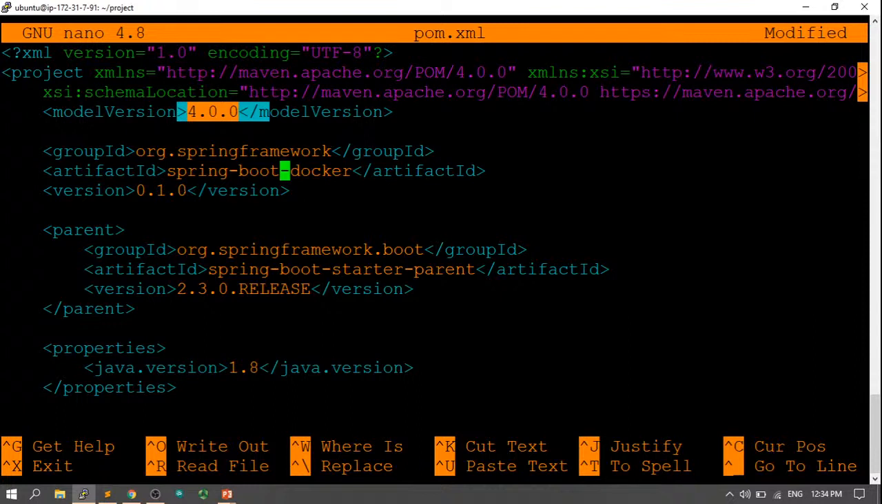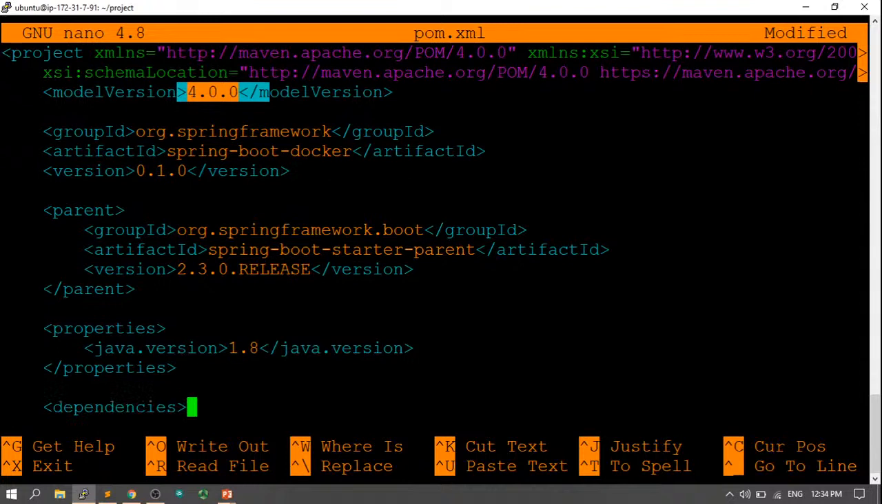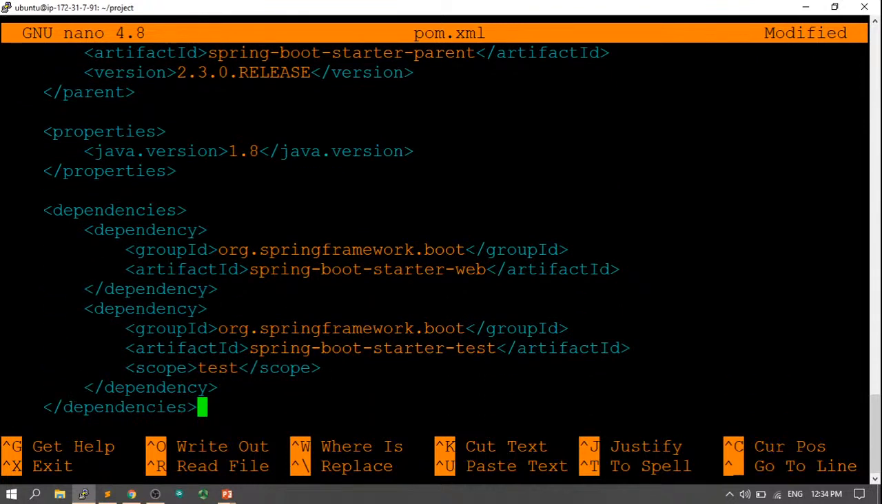All right, so we'll just keep it Spring Boot Docker. Okay, so version is going to be 0.1.0. This is basically the group ID again. All right, let me just come down. So using Java 1.8, and these are the dependencies.